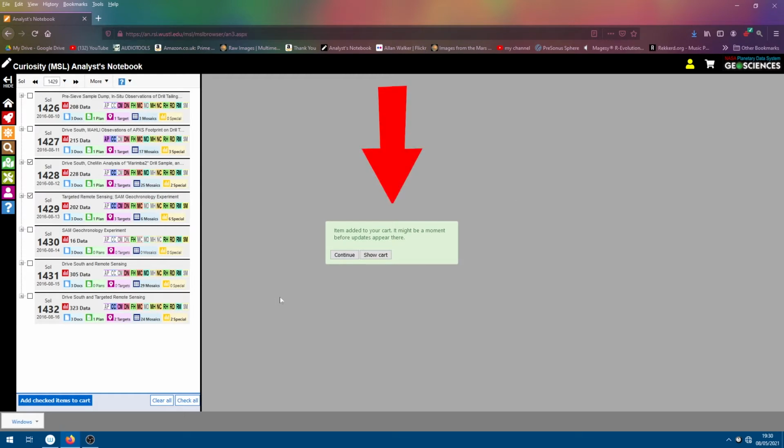This will come up. It says, Items added to your cart. It might be a moment before updates appear there. If you've selected a lot of data, it takes a wee while to load into the cart. And you have two options. You can show the cart or continue.